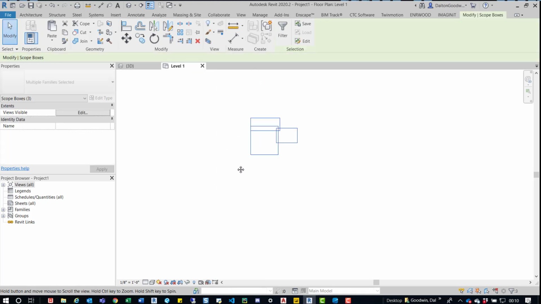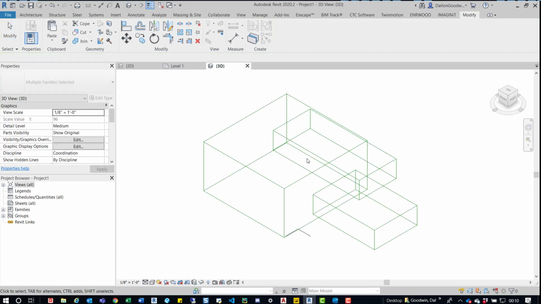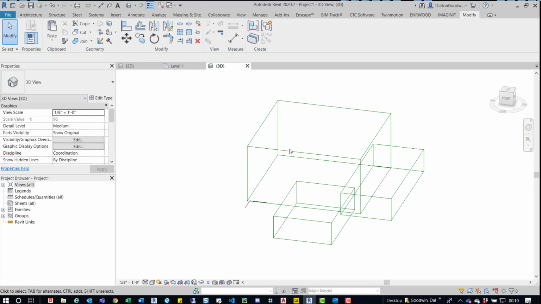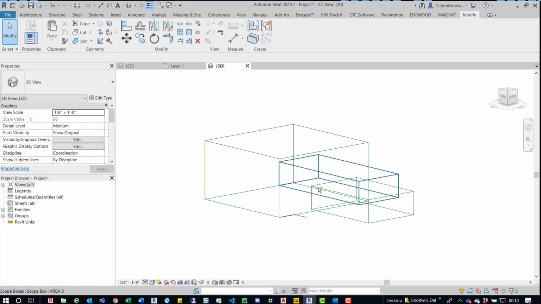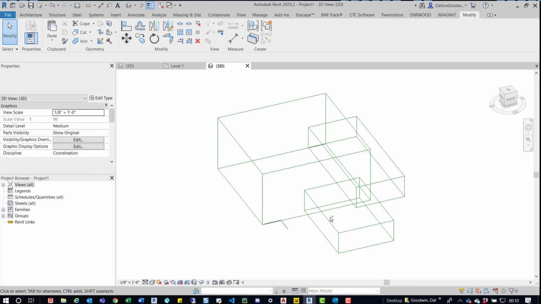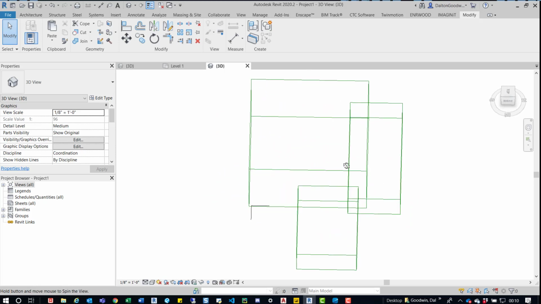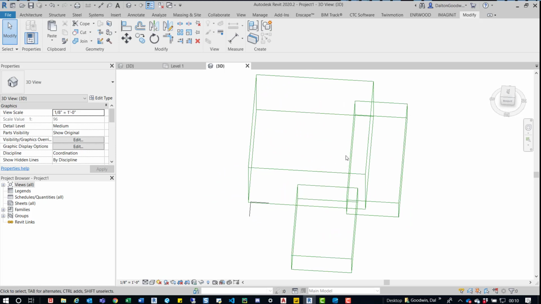Now, in these scope box examples, we have 3 scope boxes. 2 of them are supposed to be for the level 1, and the third one is for 2 levels, because part of the wing is multiple stories. So you can see it pasted in here. It went exactly where it was supposed to go. And from here, you can kind of start working on it.